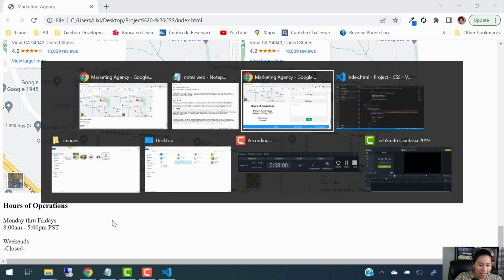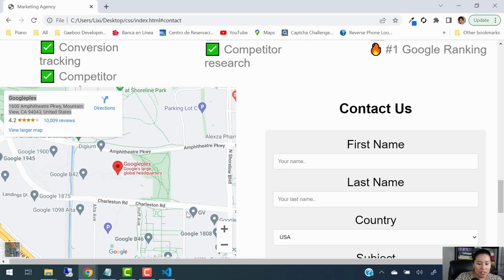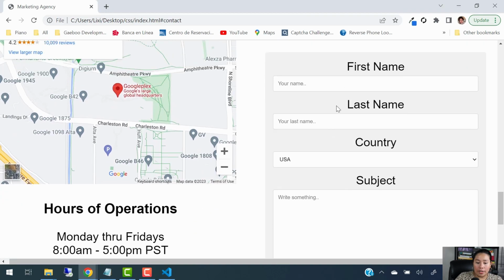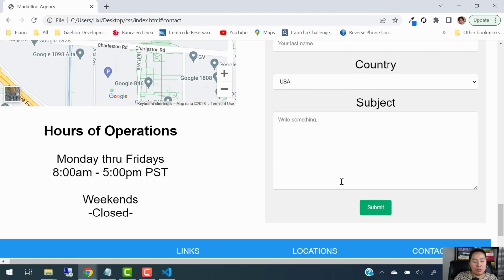Now the second item under the contact us section is this form right here. I made it super simple. I didn't even add a phone number, but if you want to add a phone number to your form, go ahead and do it. You're more than welcome to play around with the form and style it and add more fields to it as you wish. Okay, I just added first, last name, just a country and a subject, and then I added this submit button.